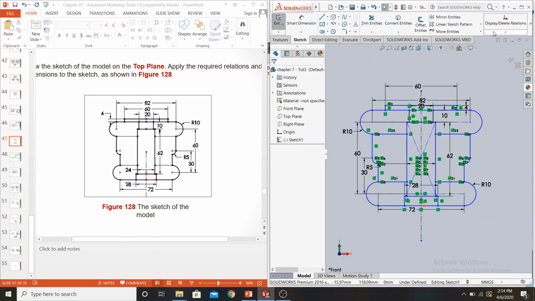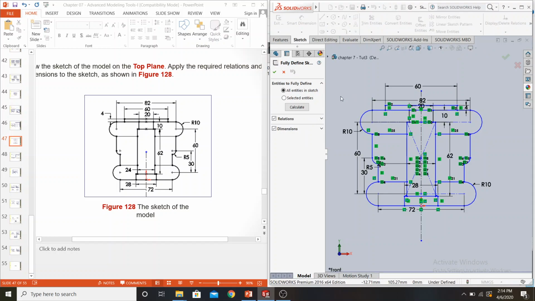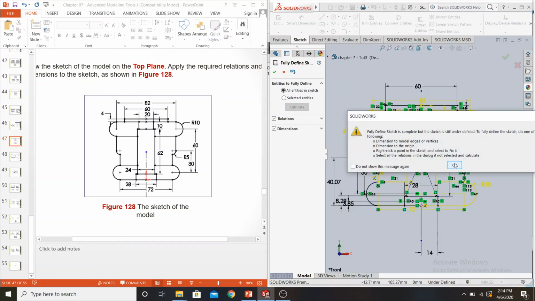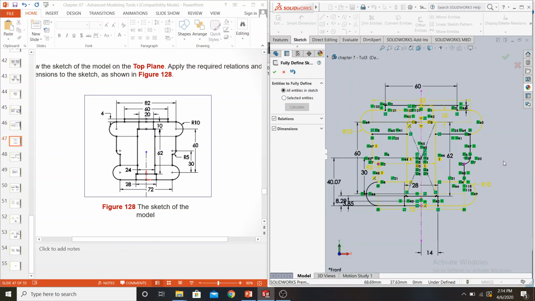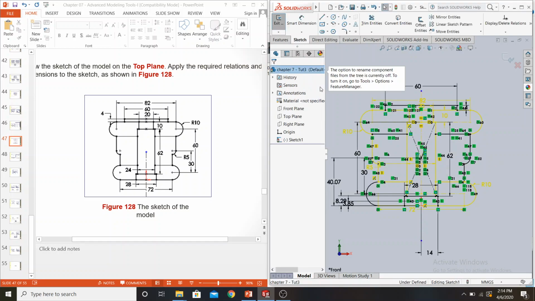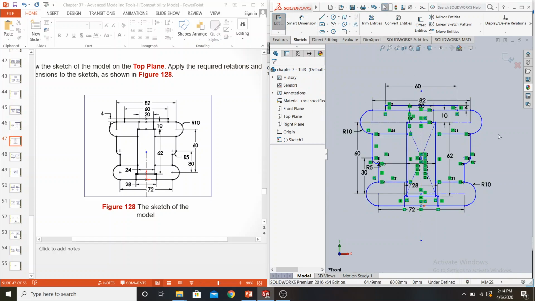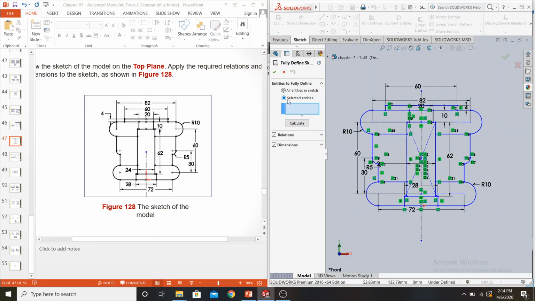If you want, you can ask the software to make it fully defined. I will try to do it automatically since it takes some time. We'll just try to do a calculation. Sometimes it may work. We'll see. It leads to some errors, so we have to focus on one by one lines. If it is giving you errors, we have to select the entities and do it one by one. I'll try to do some of the entities.